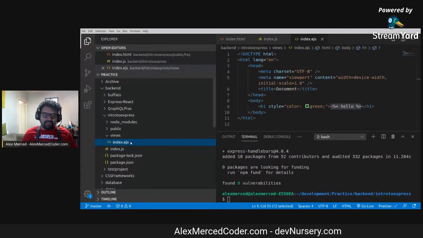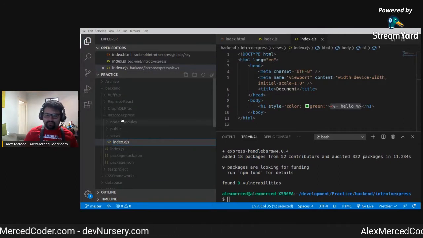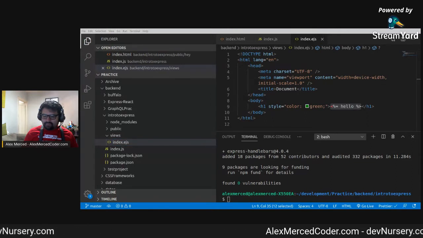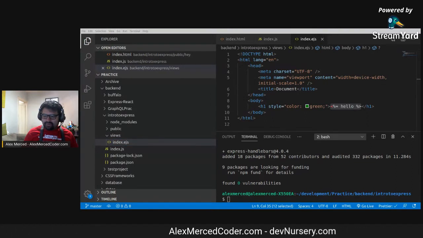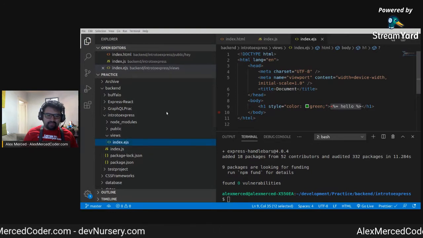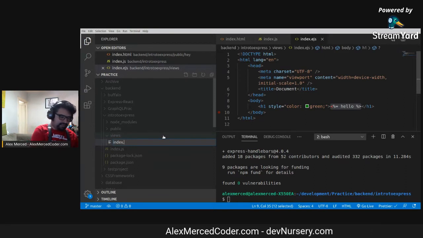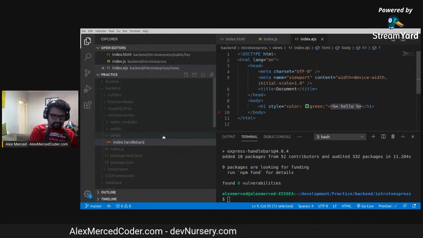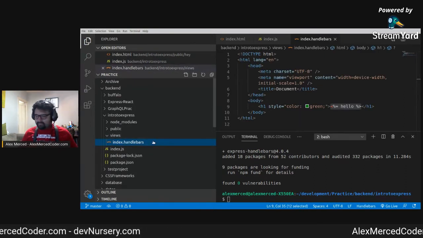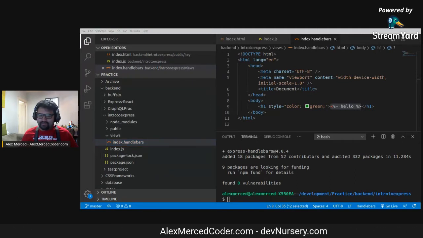But now I want to rename this EJS file to a handlebars file. Let me just make sure, yep. So this becomes index.handlebars. Okay, and how does handlebars work?